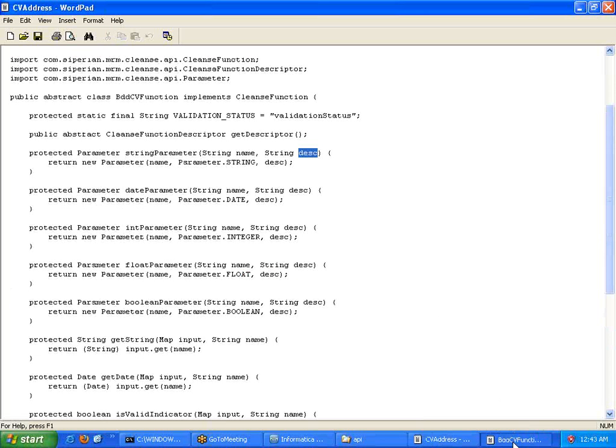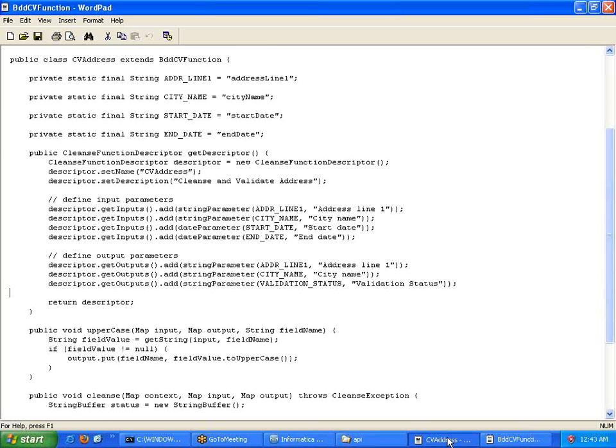Can you see here? Because we have derived this particular class, the scope of this constant is available in the derived class also. Because it is protected, which means we can derive, we can use this particular constant in the derived classes also. The derived class here is CV address. So we can make use of this particular property over here.